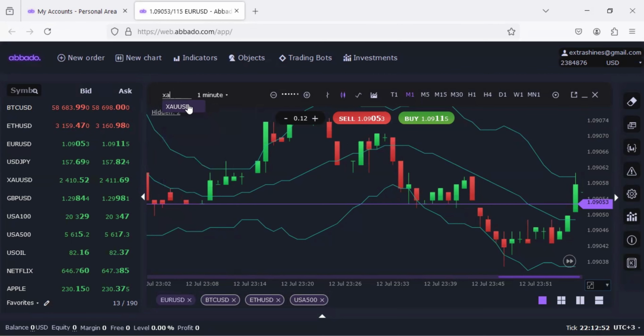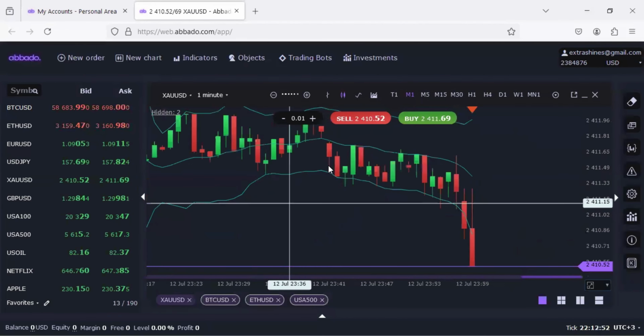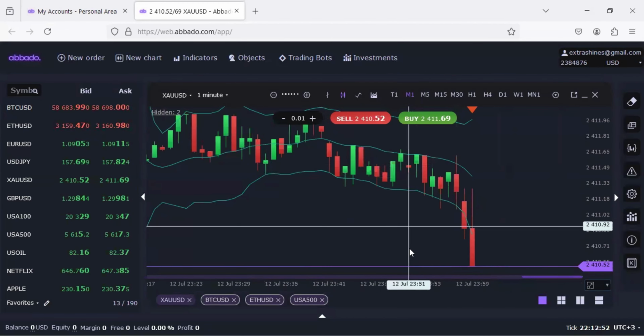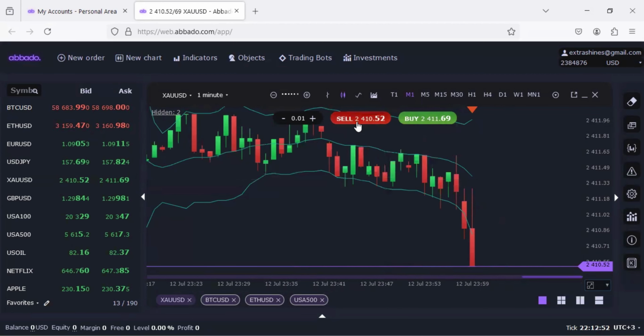Let's say, for example, gold. I'll just search for it right there, and then it will be switched. It will switch to gold, and then I can place a sell on gold, or I can place a buy. The moment I click sell, the trade will automatically be open. Now, because the market is closed, I can't really place any trade, right?